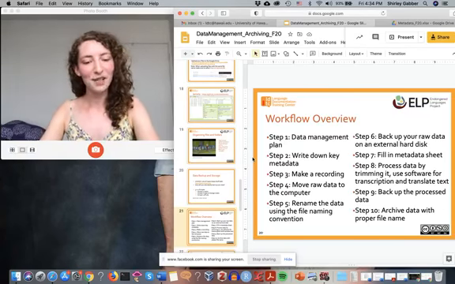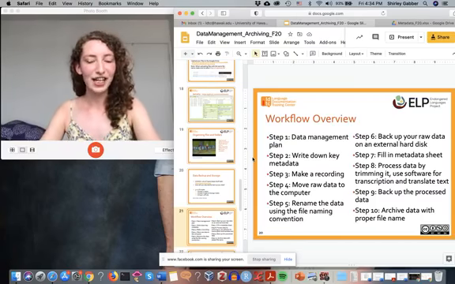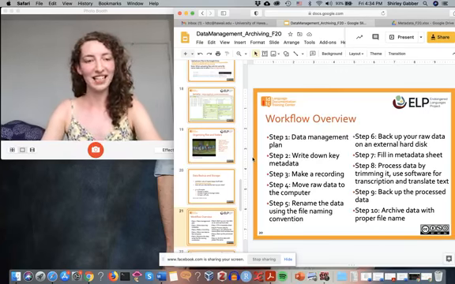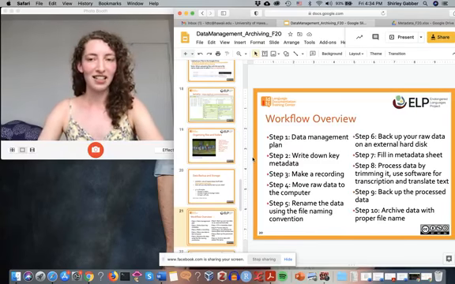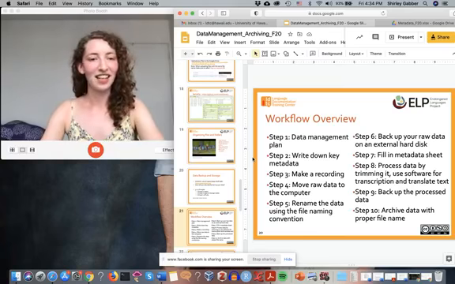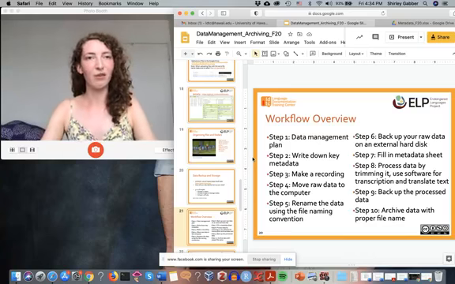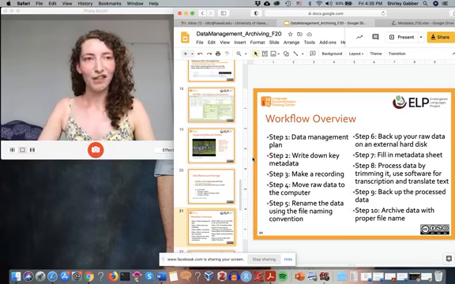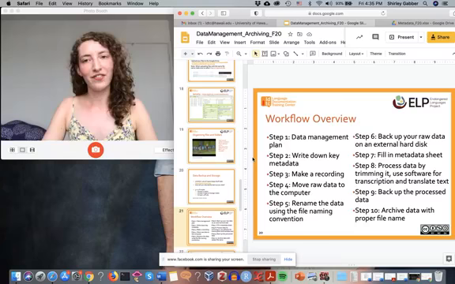And you don't want to keep the file name that the file comes off of the recorder with either. You want to rename the file according to your file naming convention, and then you want to back up your data, preferably in multiple places, fill in more metadata, and then you process the data. Then you need to again back up the processed data, and finally you'll archive the data. And you might think about archiving as something that you would just do at the very end of your project, but it's definitely possible and encouraged to do progressive archiving.